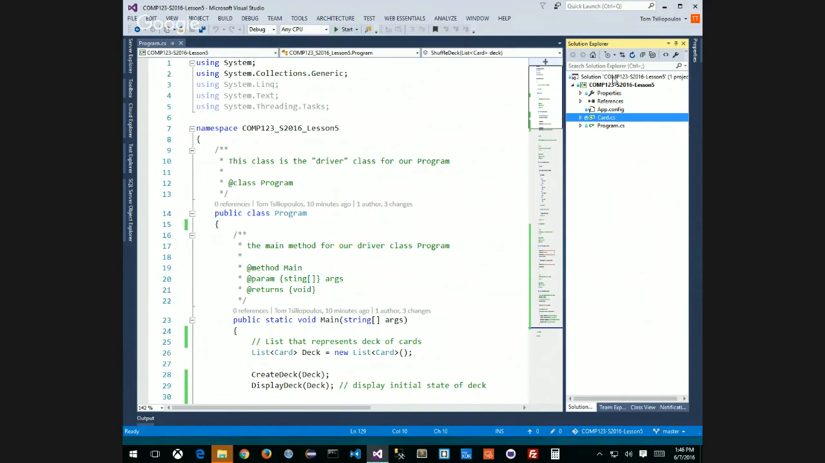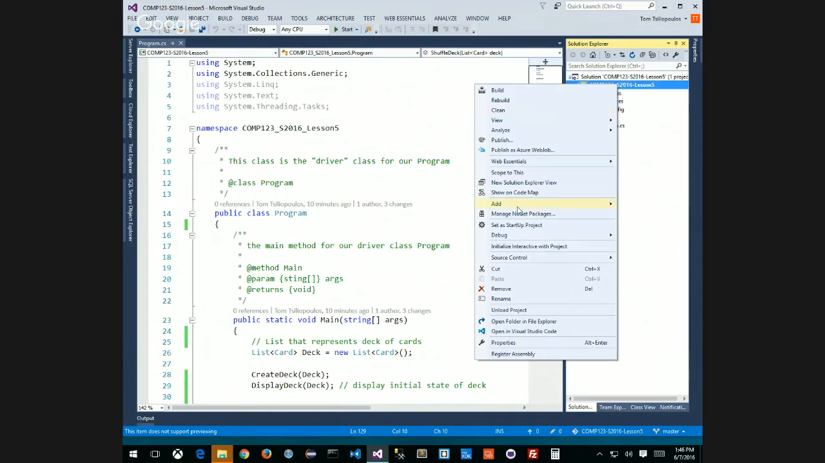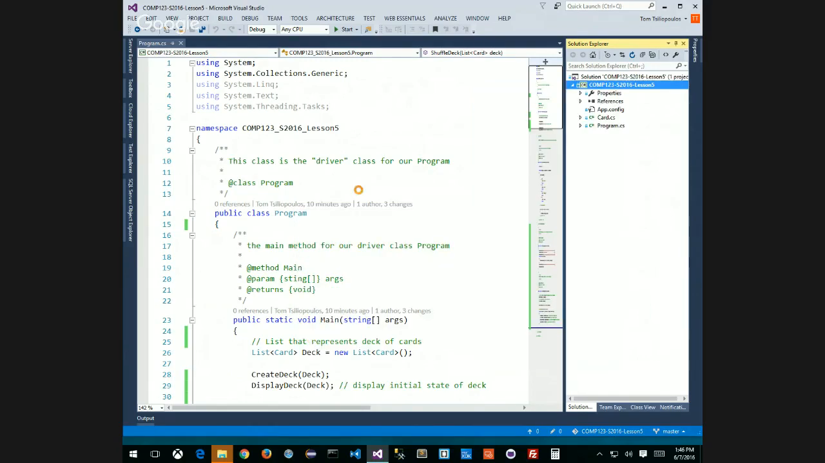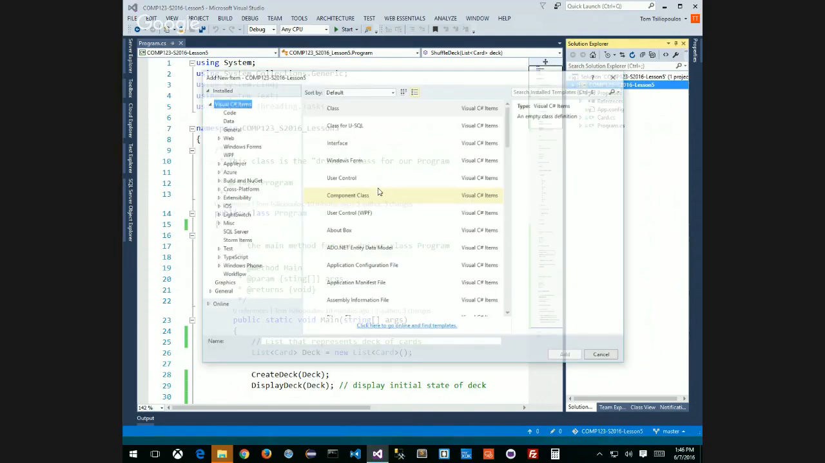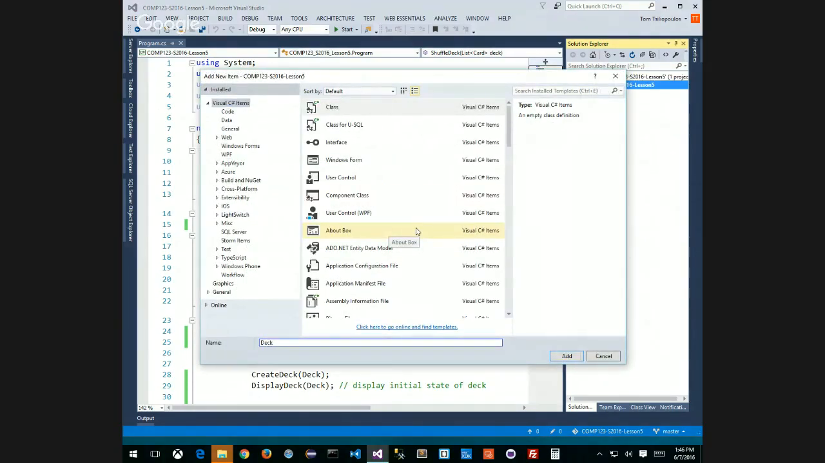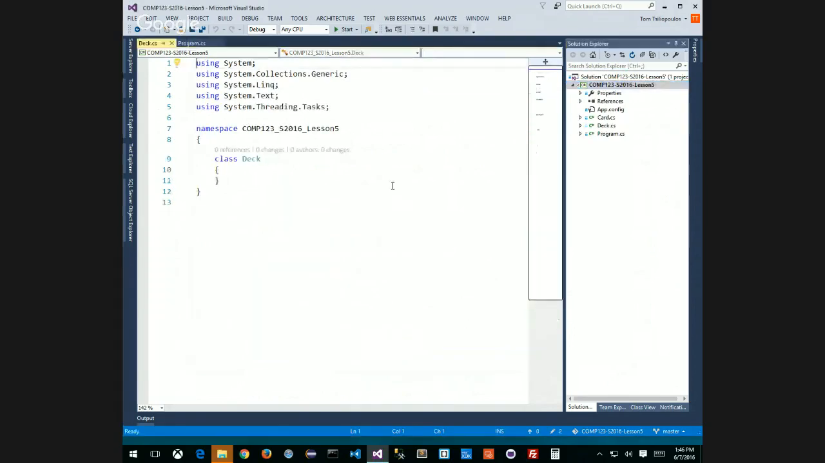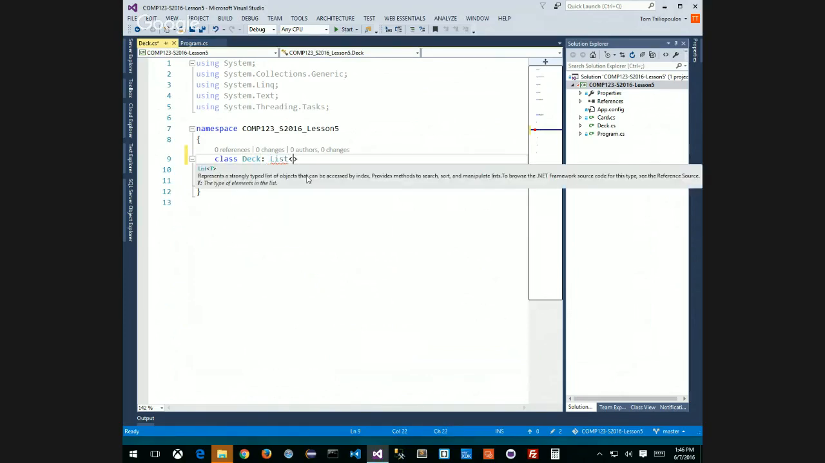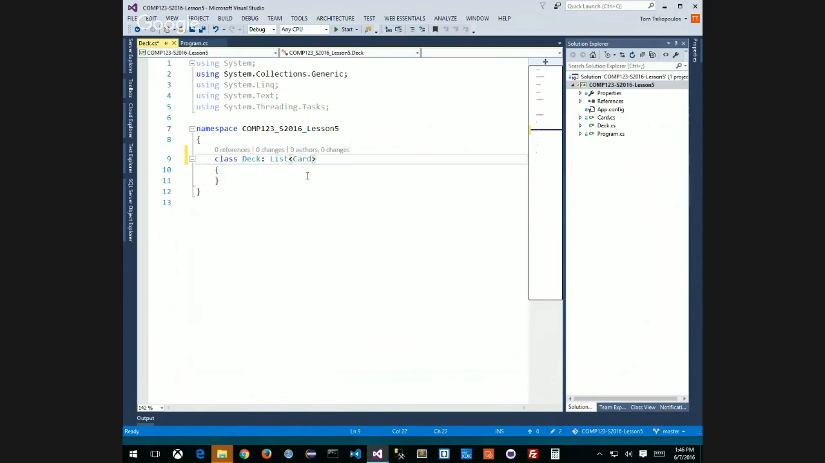Let's talk about this. First of all, let's construct our class. We're going to right-click and add a new class that we're going to call Deck, with a capital D. Usually we capitalize our class names. Except this time, Deck is going to extend the list of Card. So think of it as extending the built-in List class, and we're going to call it Deck.